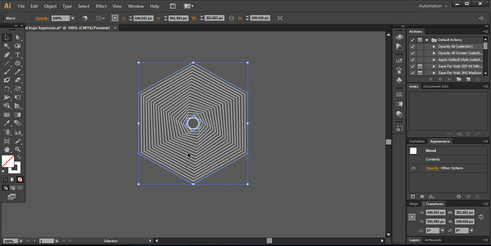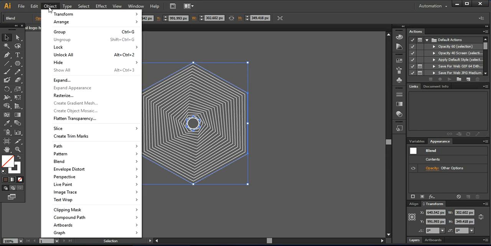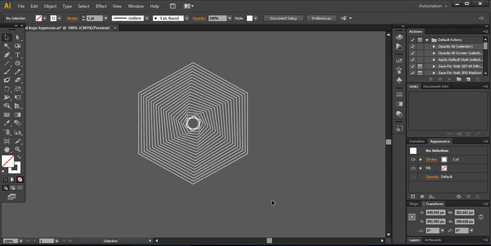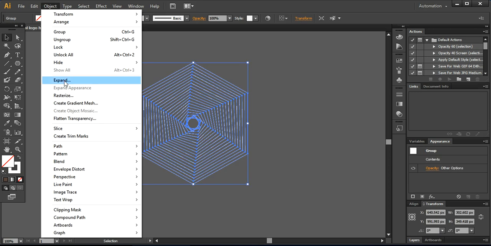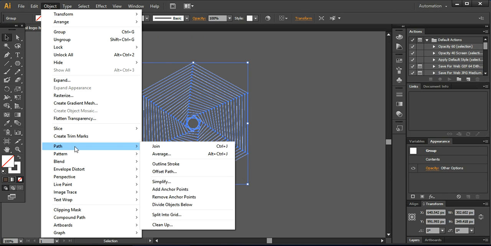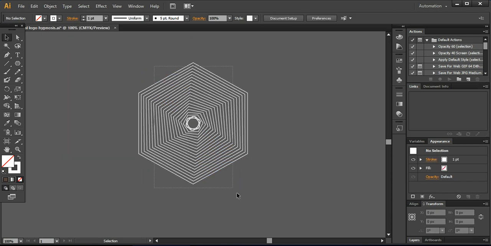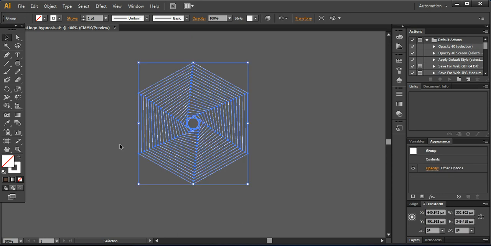And now I have just selected each and everything together again, and here I'm going into the Object menu, and I want to expand it and press OK. So it will look like this. Now again select each and everything together, and here I want to apply some colors to it. So before applying the colors, I want to expand it again one more time.